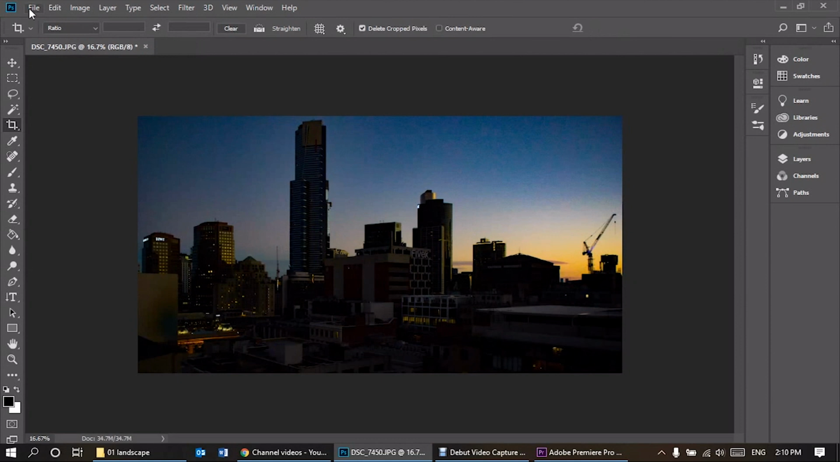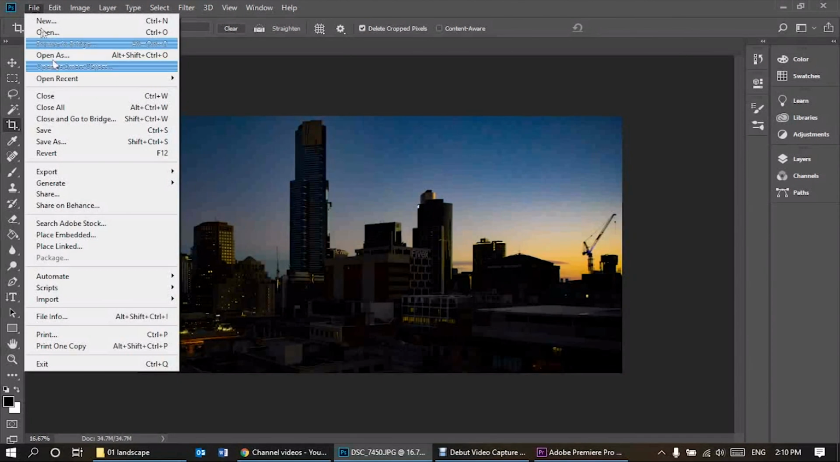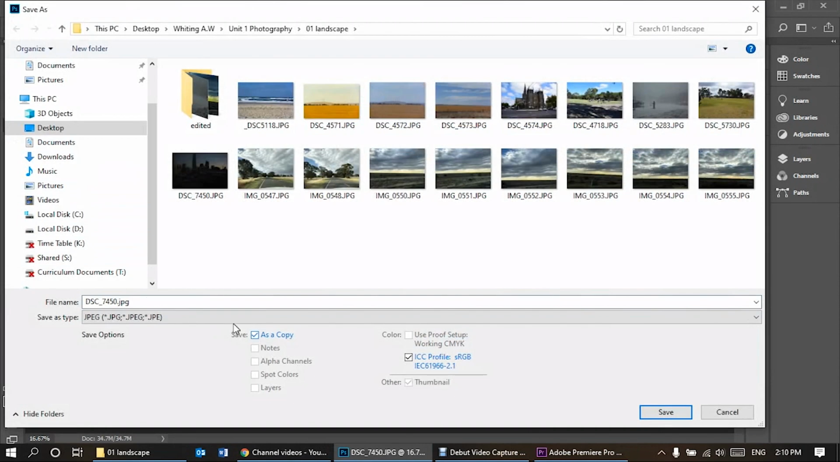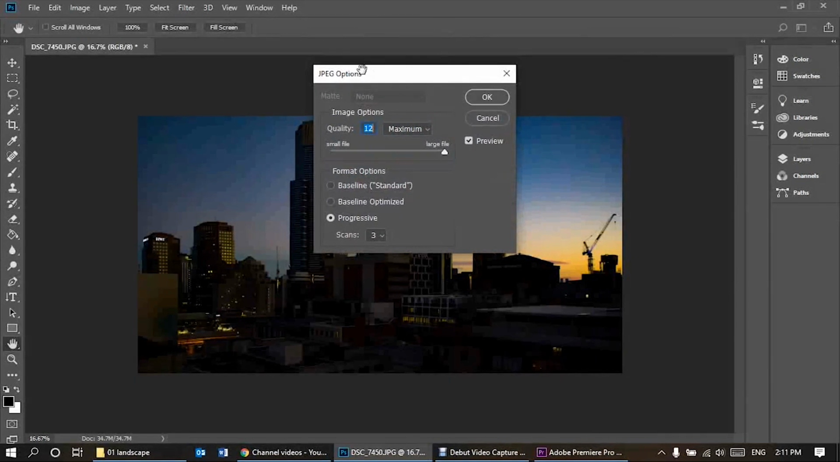Now we'll save that. Now File, Save As. Remember, always save as. Save as a copy. We'll change the name to Edited City JPEG. I'll save that. I always have it on 12 maximum because they're not big files. As you can see, it's only 7.7 meg, so not a huge file. So keep it about that. Hit OK.